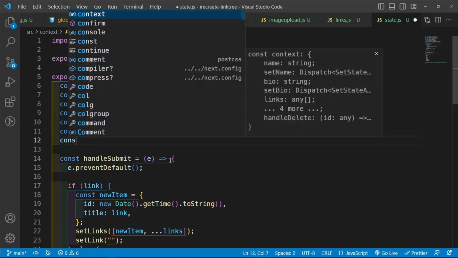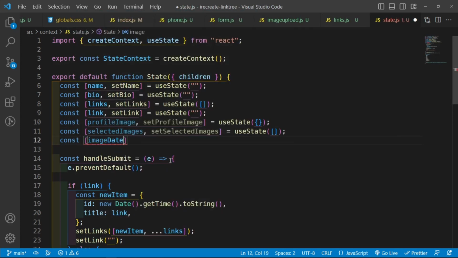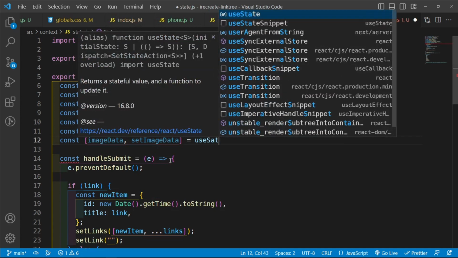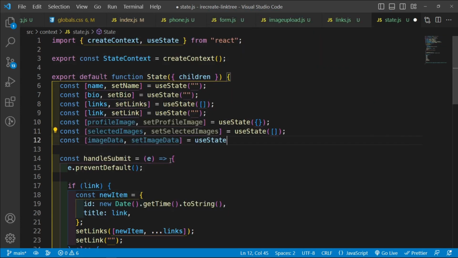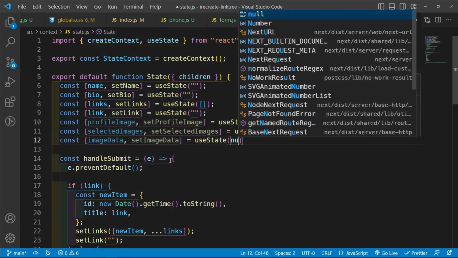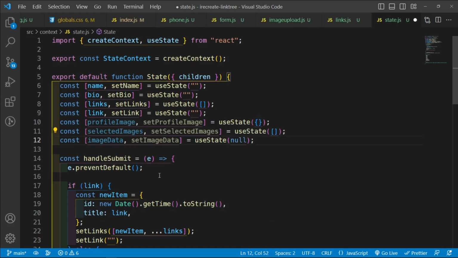And then we're also going to create a third and final one that is called imageData and setImageData, and this is going to be equal to useState, and by default is going to be null. And you're going to see where this is going to come in. It is very important that you have it.